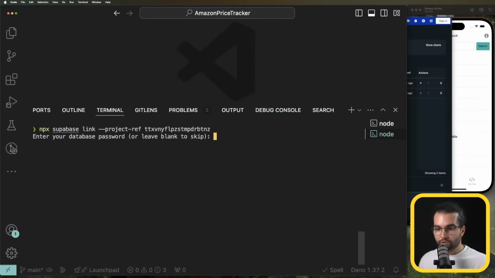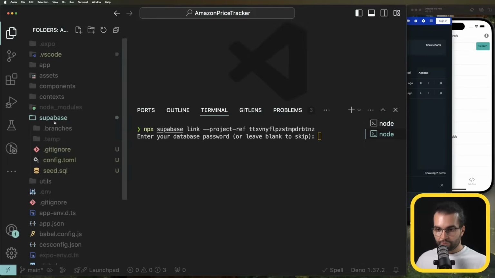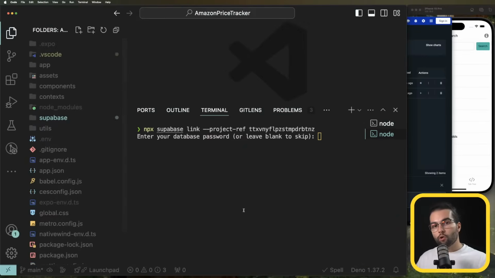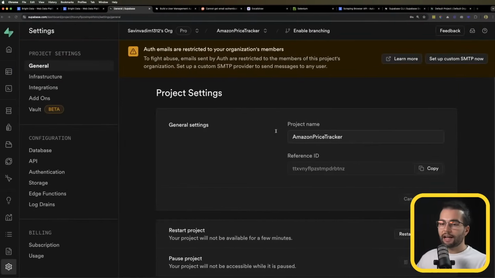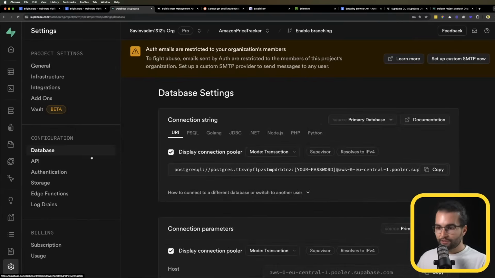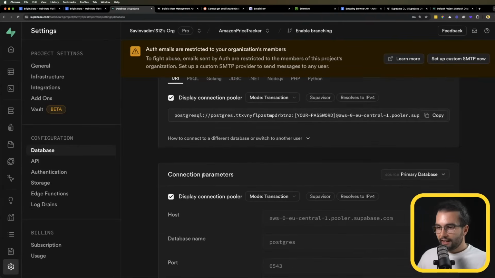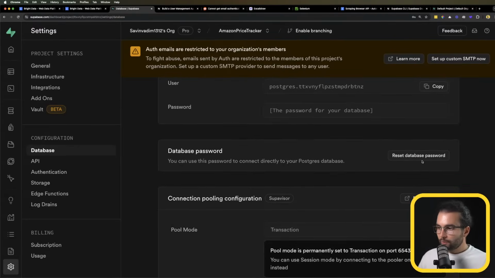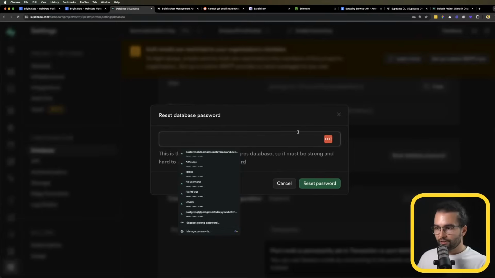What that is going to do is link your local Supabase configuration from this folder with your remote from supabase.com. We need the database password, and I forgot it, and most probably you also forgot it, but we can go under the database configuration on supabase.com, and under database password we can press reset password and put in a new one.